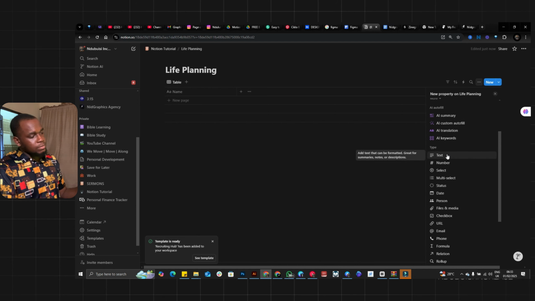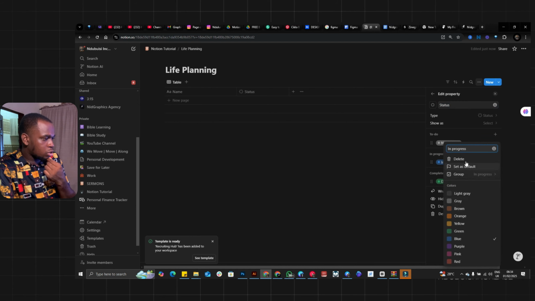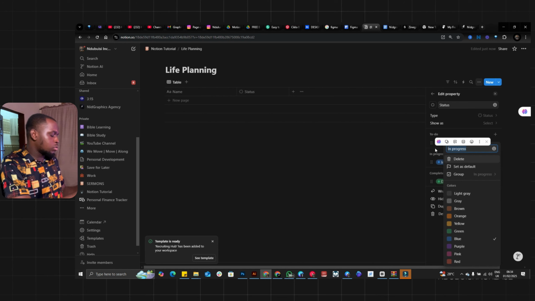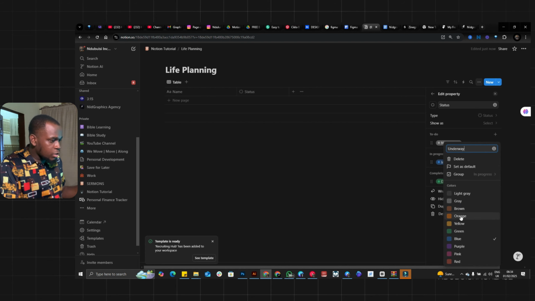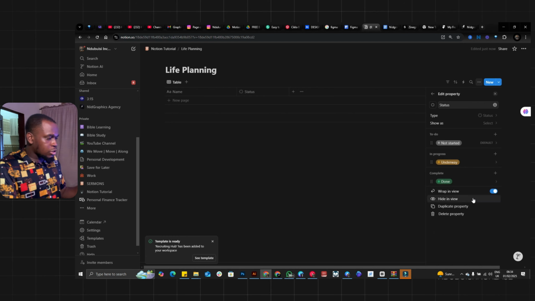So it could be a text, it could be a number, it could be select. One that I most likely use is the status. So you can edit these things, but the default one is usually not started, in progress, and done. So you can actually change it to, I don't know, on the way. I learned this word from one of my guys. That's on the way is another word for in progress. You can change the color from purple to green, but let's not use green because green has already been used. Let's use yellow. Then you can change it to yellow.